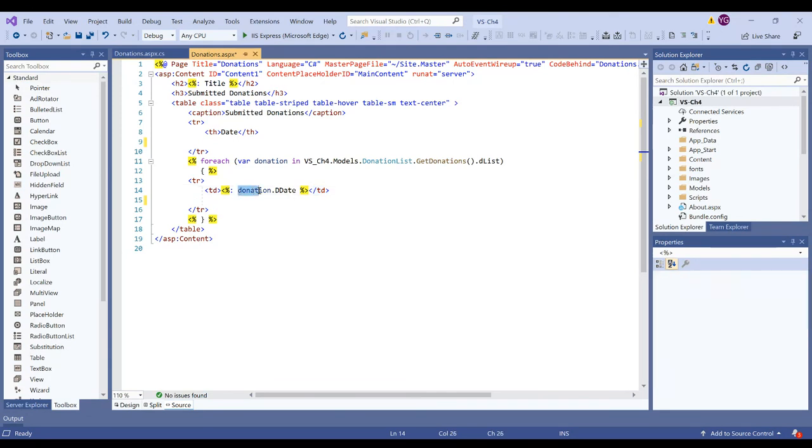So this, you see, is C# code. You're taking that object reference pointer donation, and you're getting the field dot, I called my field DD date, donation date. So I'm really showing you how to do this. This ends the for each loop. You see you're inserting C# code again.